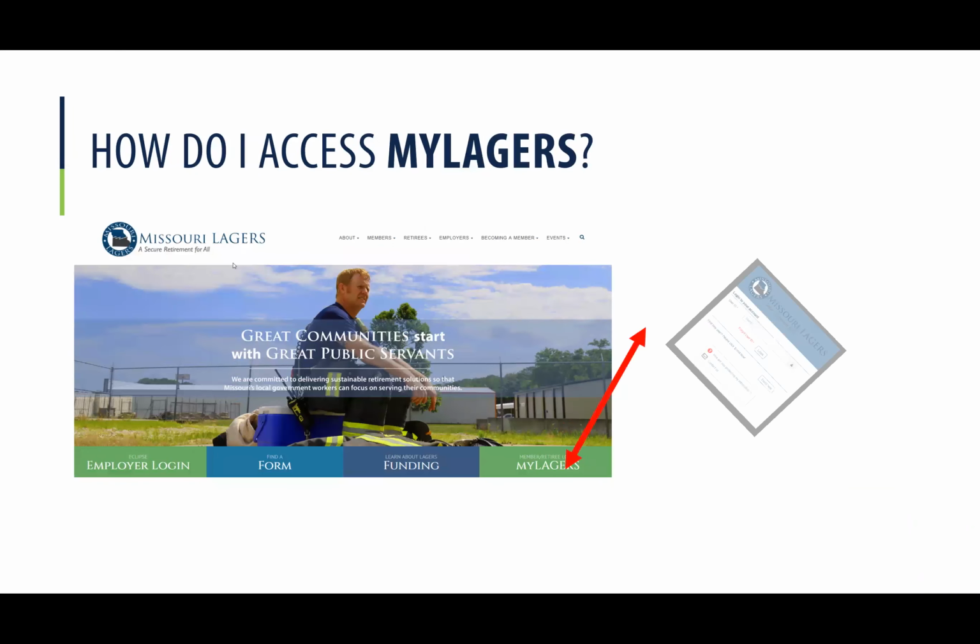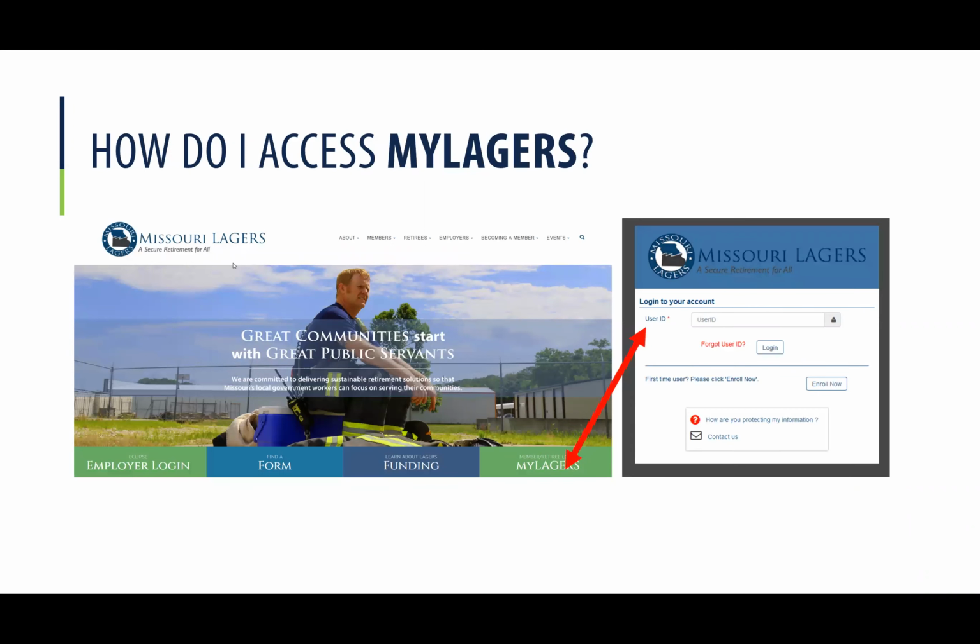First things first, how do you find myLAGERS? You're going to go to our main website, www.mylagers.org. On our homepage, you'll see a green box that says myLAGERS. You click on that box and it takes you to the login screen for the myLAGERS site. If you've already enrolled in an account, you simply enter your user ID and your password and get going. For those of you here today who don't have an account yet, we're going to step through how to set that up really quickly.